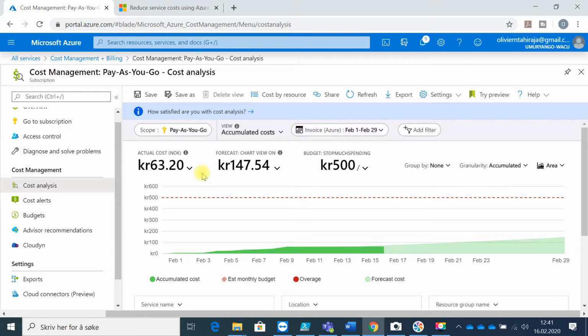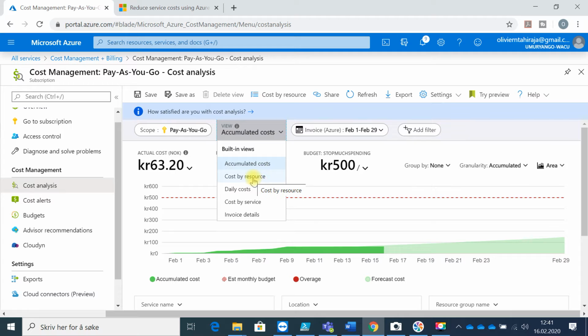While here in the cost analysis, we have actual costs. This is my actual cost as of now. It's 63 krona, 0.20, or approximately $6. And then we also have the forecast amount. And then here on the view, we have accumulated costs. If I click on the accumulated costs, I can see cost by resource, daily costs, and cost by service. Let's try to check the cost by resource.